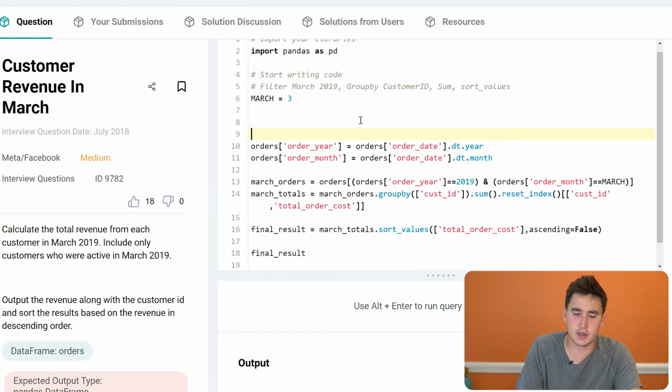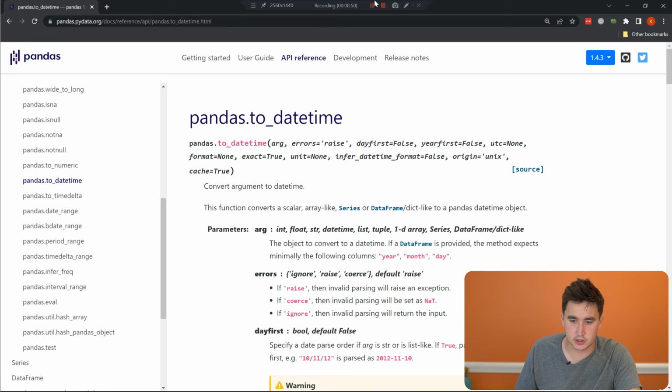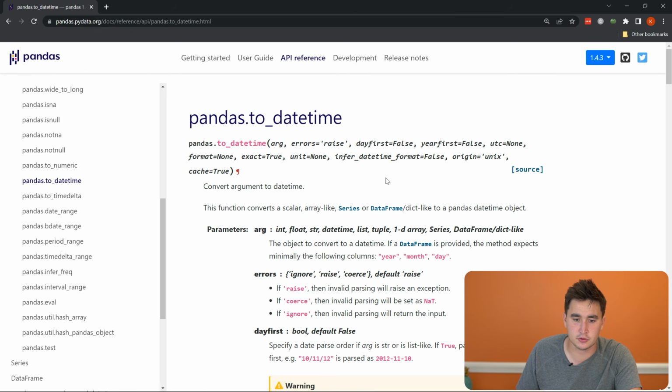If you ever have a column that should be a date, but it's not letting you access the .date or the .year, the command you're going to want to know is pd.to_datetime, I believe. Let me double check that. Yeah, this function is super useful if you ever need to convert a column into a datetime object so you can use the nice fancy things that datetime objects offer you in pandas. But cool, that was a good little problem.